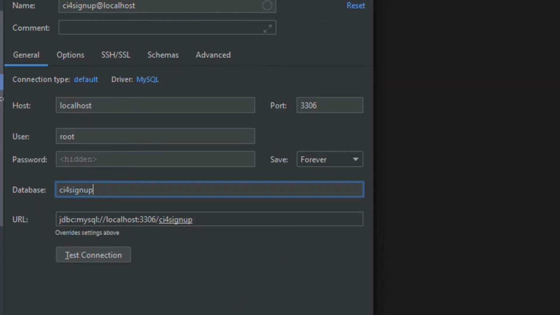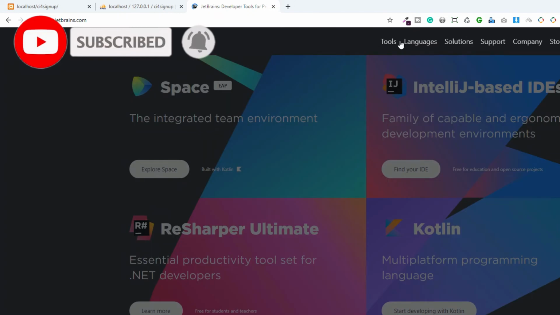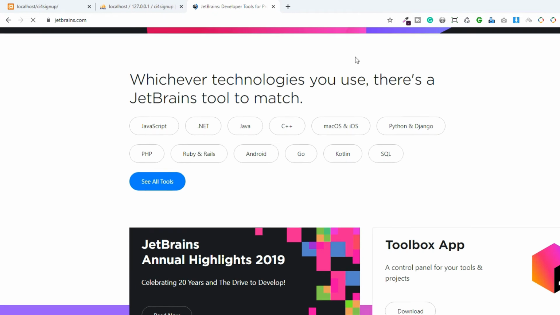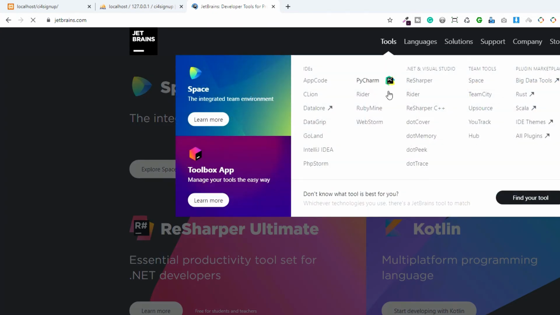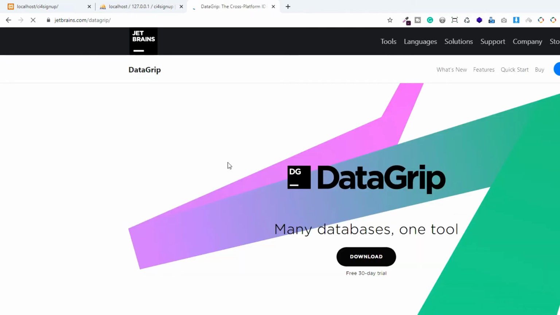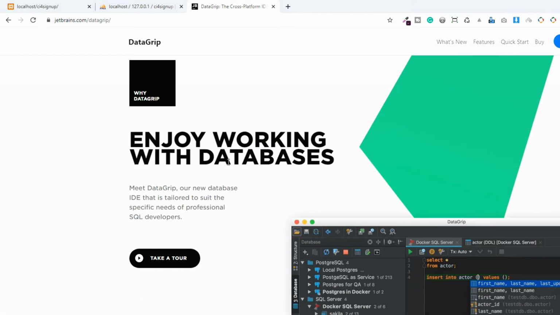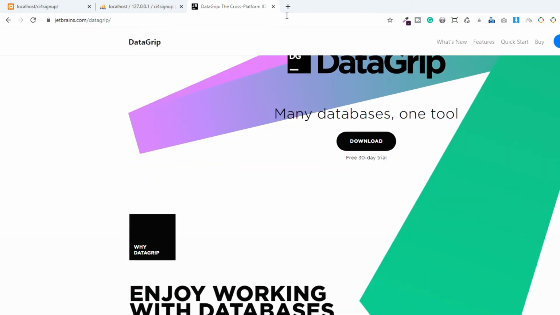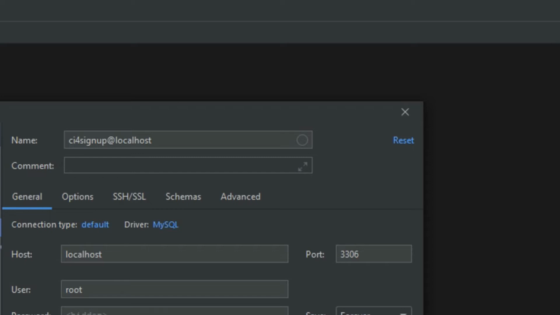So download the JetBrains tool, DataGrip, from jetbrains.com. If you are not familiar with JetBrains, just go to the tools and type DataGrip. Okay, fine. This is DataGrip. Download this tool. They are also providing a free license for students and faculty members. They are also providing a 30 day free trial. I have already downloaded and installed this one.